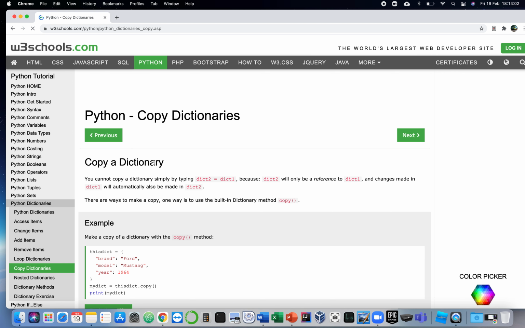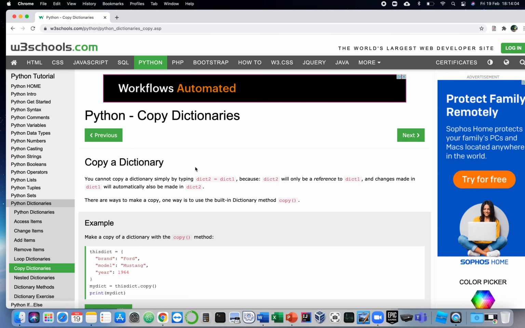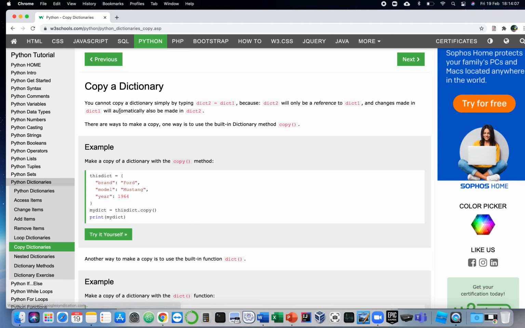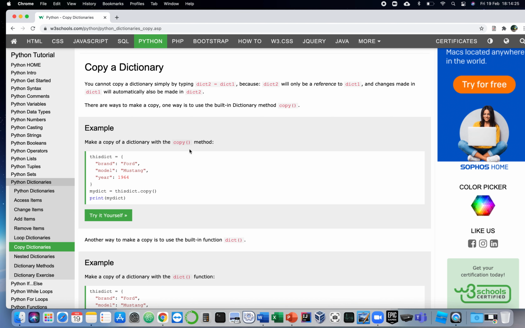Okay, so next thing is we're going to talk about copying a dictionary. You cannot copy a dictionary simply by typing dict2 equals dict1, because dict2 will only be a reference to dict1, and changes made in dict1 will automatically also be made in dict2. So we will use a built-in function which is called copy. This is a built-in dictionary method, and function or method is the same thing, so we can run that.